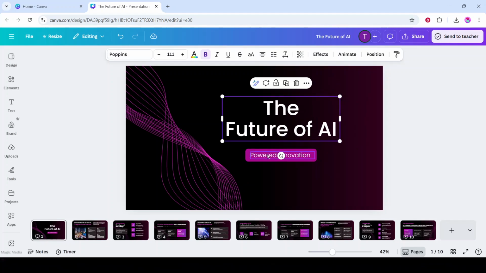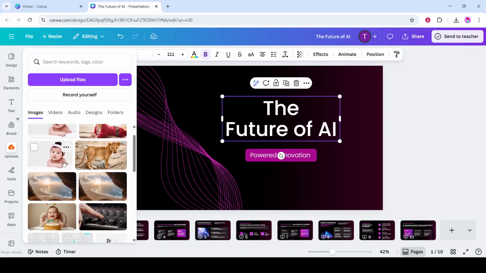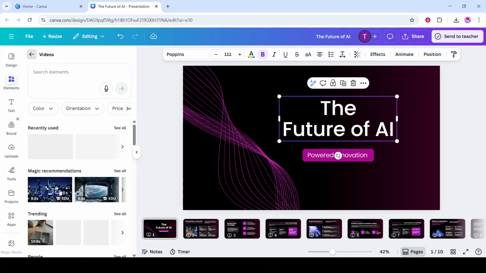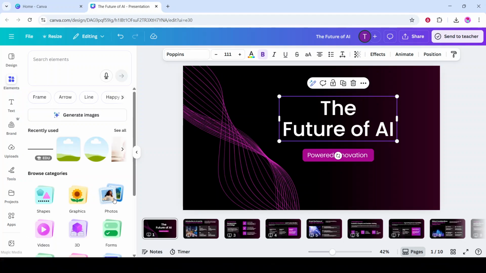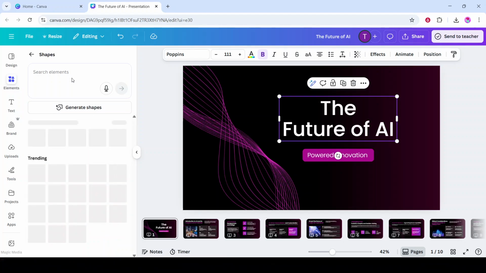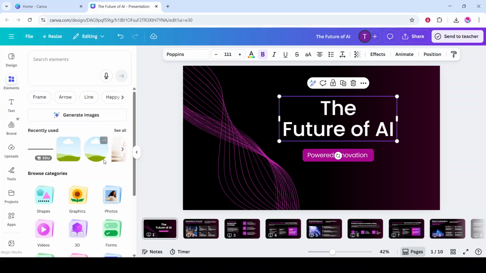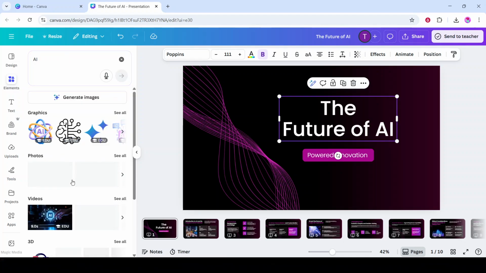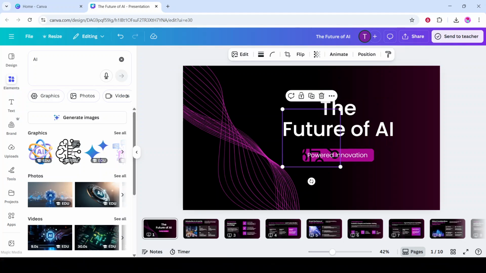To add media, drag and drop files into the Uploads panel, or use elements to search for photos, icons, illustrations, and even videos. You can replace an image by dragging a new one right over it, then use crop and adjust tools to fine-tune how it sits on the slide. If you're mixing icons and photos, match colors or apply a subtle filter so everything feels cohesive.